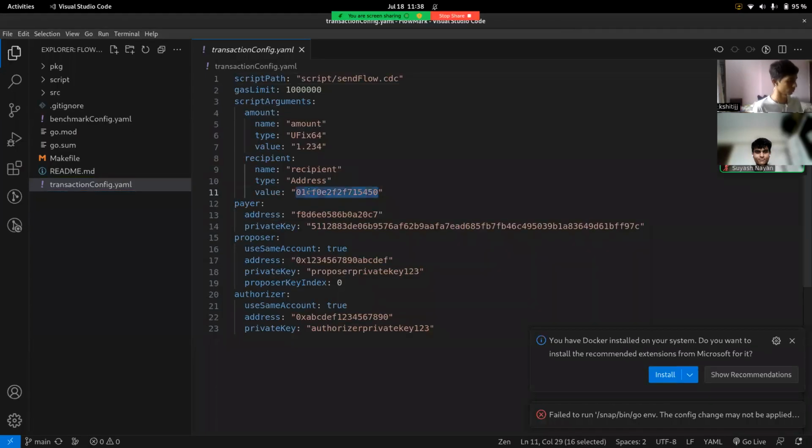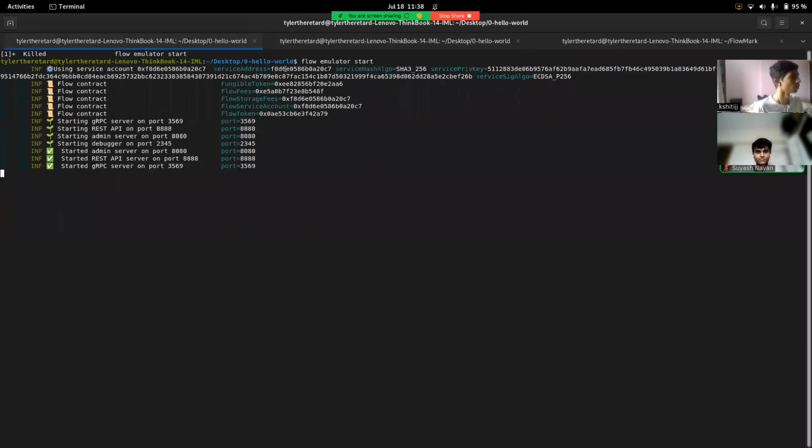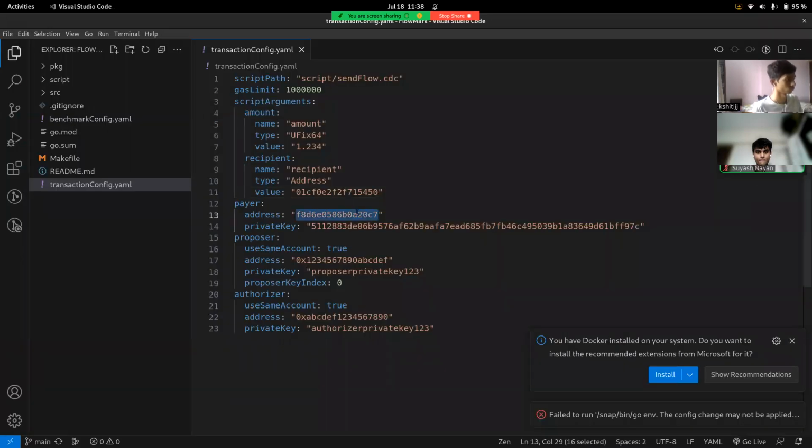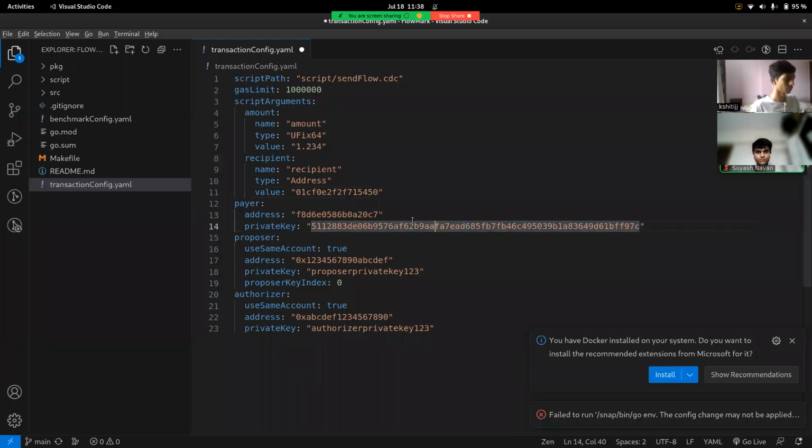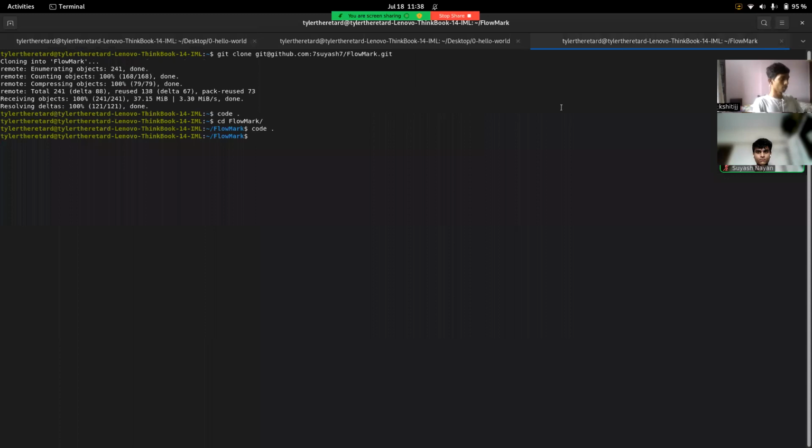So we'll be putting that as recipient and service address. This will be the sender address. And the private key. So as you can see, the private key is already there. So I'll build the project, make build. So the project is built and I'll use make run to run the project.